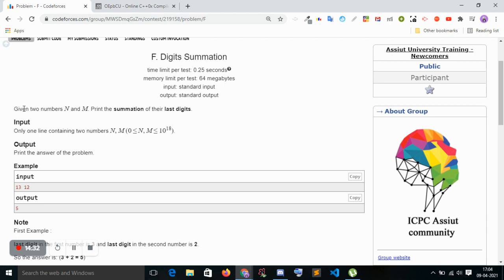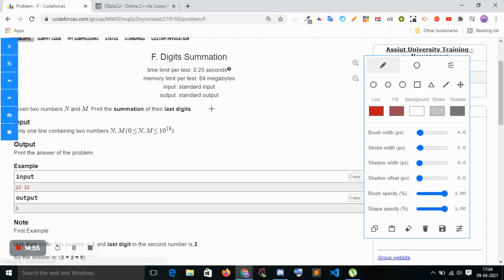What is the problem? Given two numbers n and m, print the summation of their last digits. Only one line contains two numbers n and m, and the limit of n and m is 10 to the power 18. 0 to 10 to the power 18 is a very big number. But you know that if I want to get the last digit, I have to do only modulus 10. Whenever you do modulus 10, you will get the last digit.